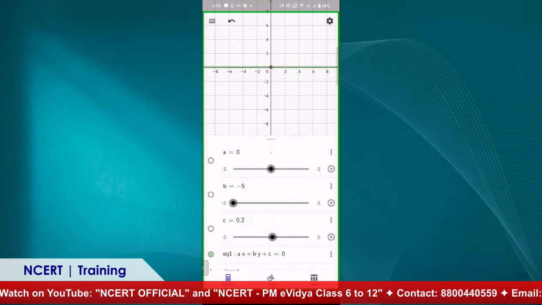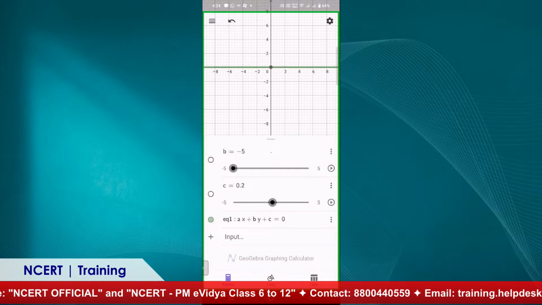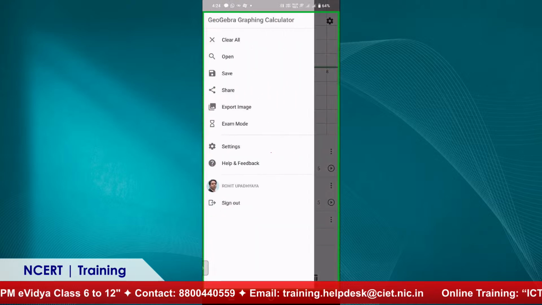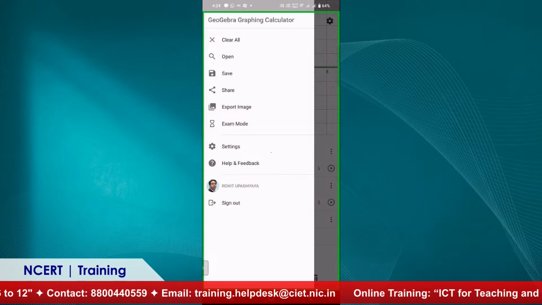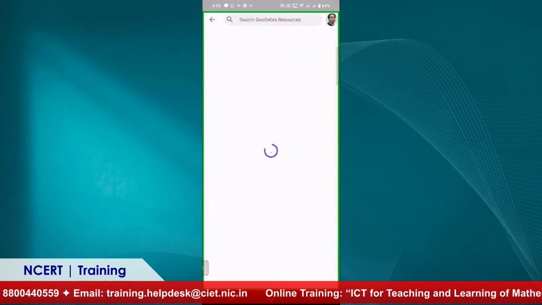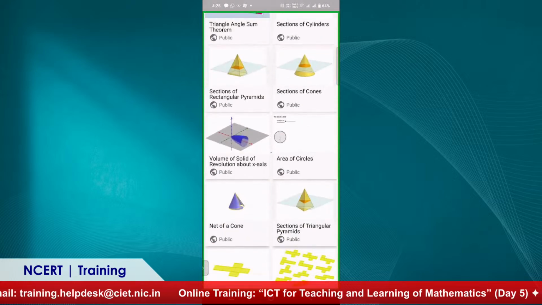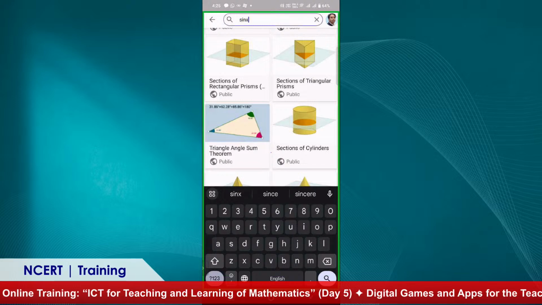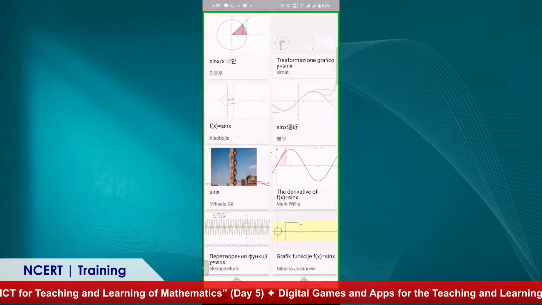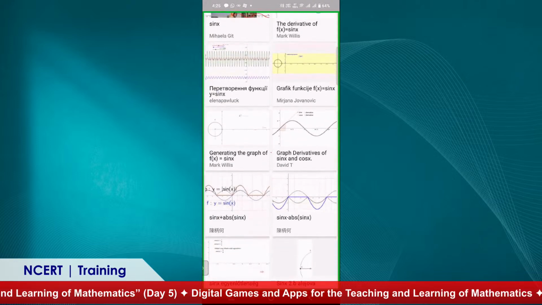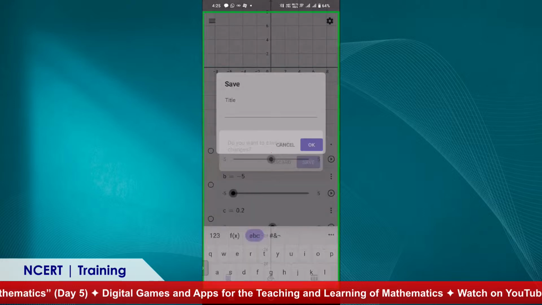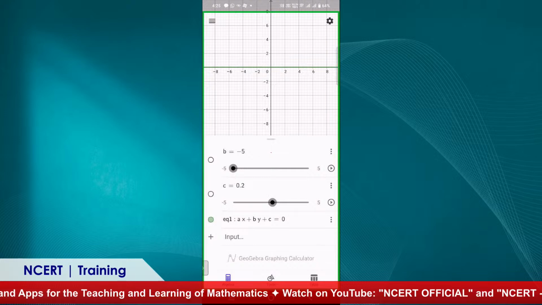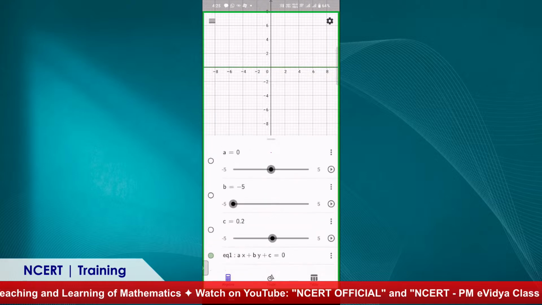So this is the use of GeoGebra. Apart from this, GeoGebra has a very rich library. We can explore that library by going to the red burger icon here. Here is an option of open. So we can open here. This is a library, so you can just search anything and you will get it. Suppose sin x. There are different applets of sin x you can see here. We can demonstrate simple algebraic equations and their graphs through the mobile.